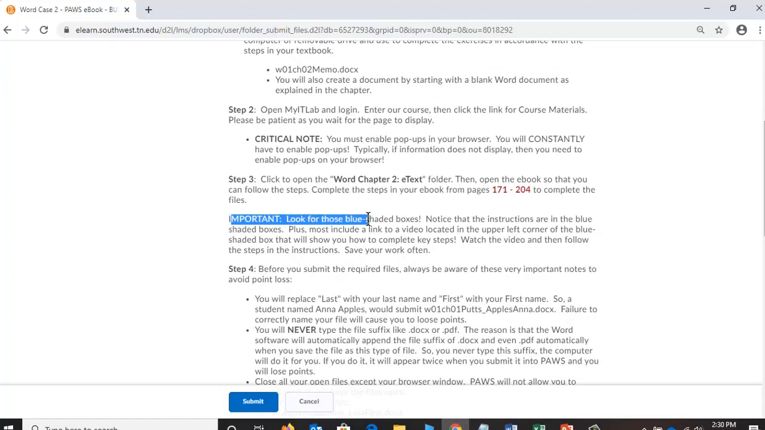Important. Look for those blue shaded boxes because that's where the steps are. Notice that the instructions are in the blue shaded boxes, but most include a link to the video. Okay, I'm going to tell you how I know that you're not watching the videos. Not all of you are. In fact, I would say the vast majority of you are not. I'm going to give you a really big tip. This one's an easy one. There's others that I could give you, but this one's an easy one.